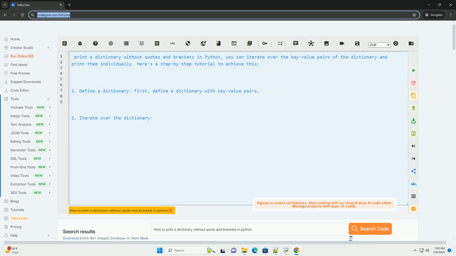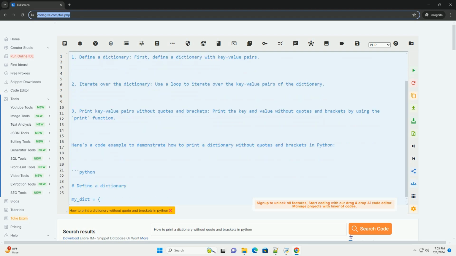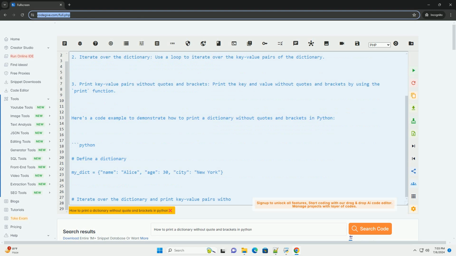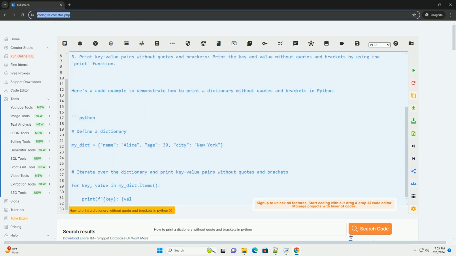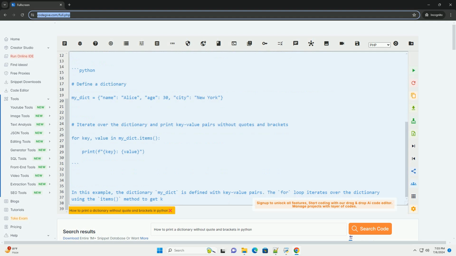To print a dictionary without quotes and brackets in Python, you can iterate over the key value pairs of the dictionary and print them individually. Here's a step-by-step tutorial to achieve this. 1. Define a dictionary. First, define a dictionary with key value pairs.